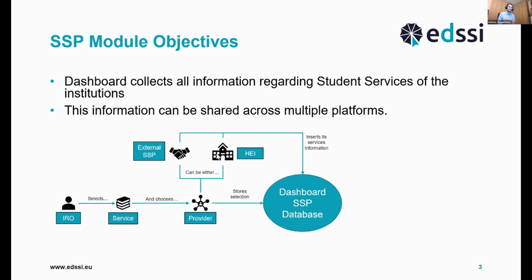And how does ENDISU give this information to the dashboard? Well, this can be done in several ways. The main ones that we are thinking of are having an interface so that the SSPs can actually go to the dashboard and insert the information in a form, or through an API, that is, through a service that will be implemented in these SSPs.